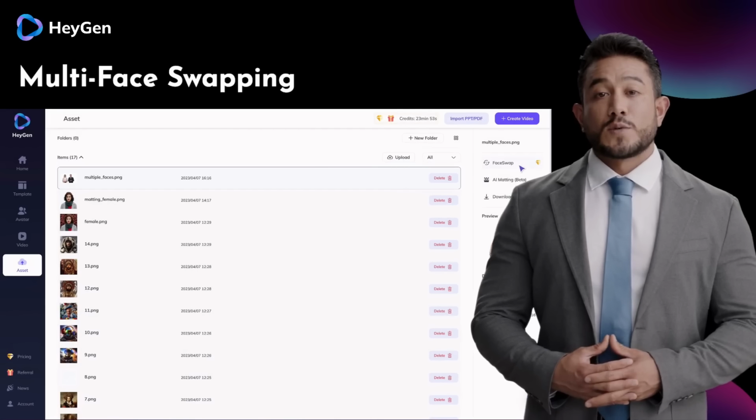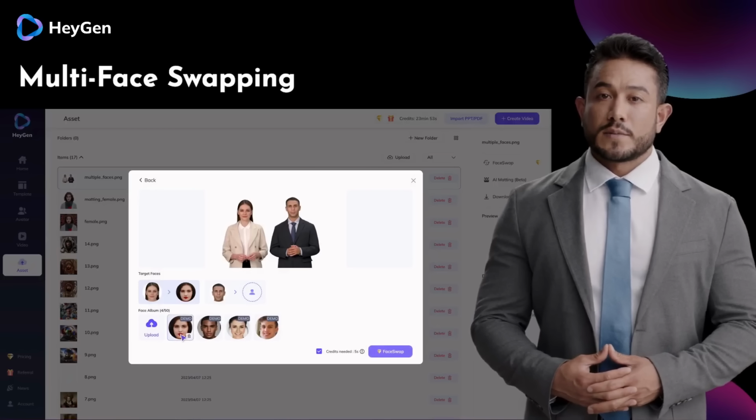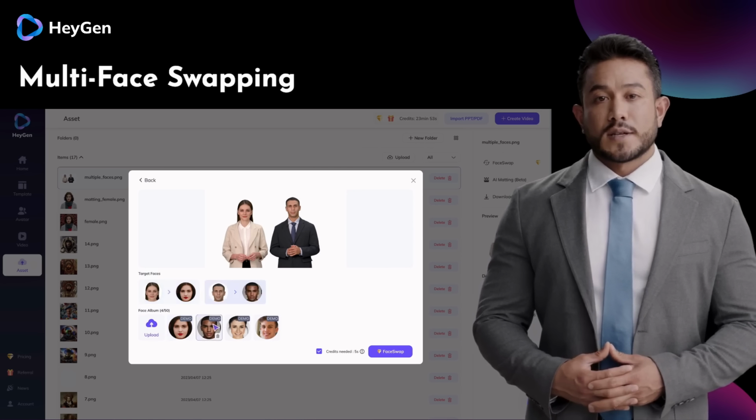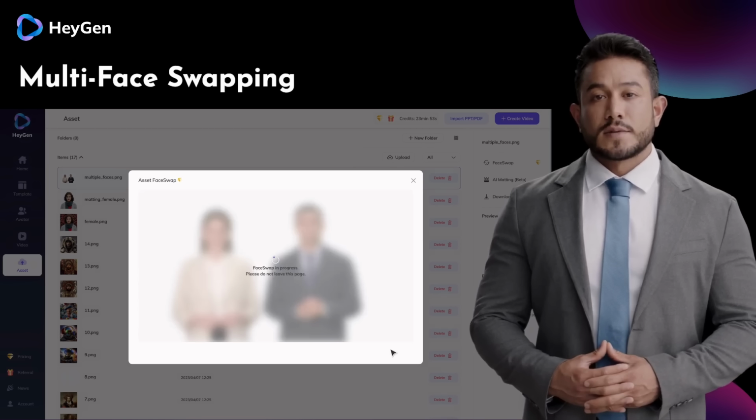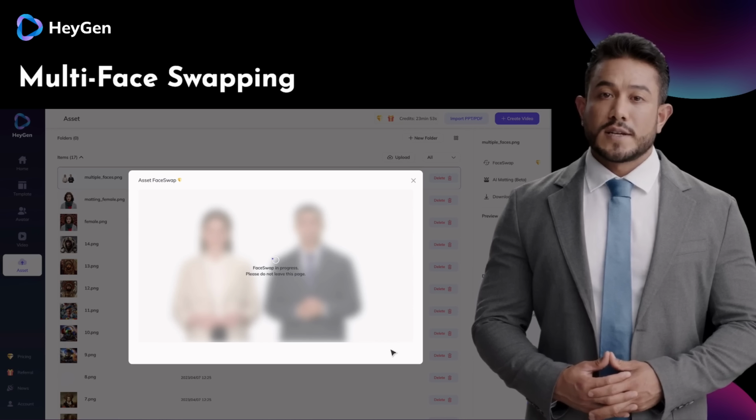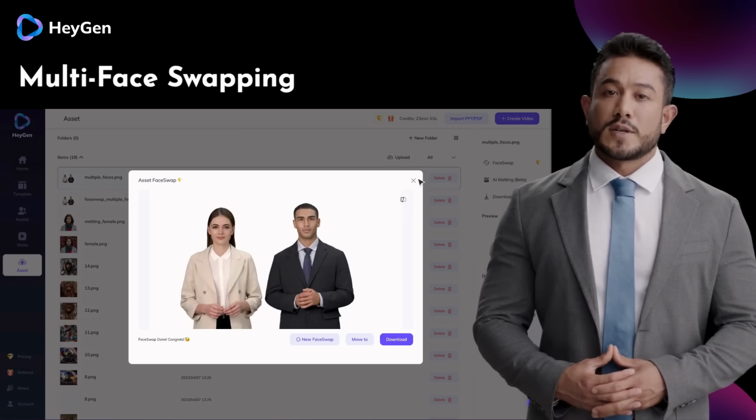Try out our new face swap feature. Upload images with multiple faces and swap the selected faces with ease. Our new face swap feature offers increased flexibility for your face swapping contents.